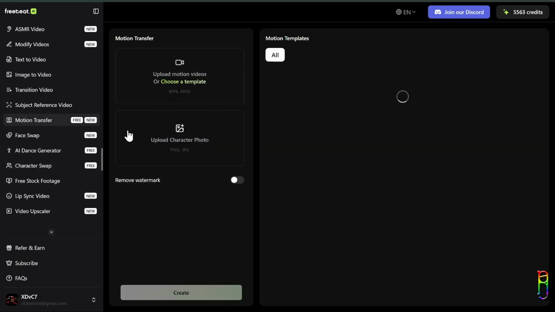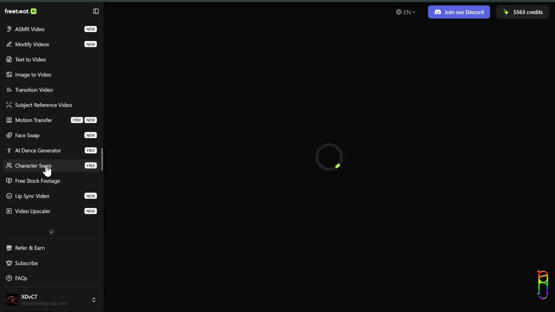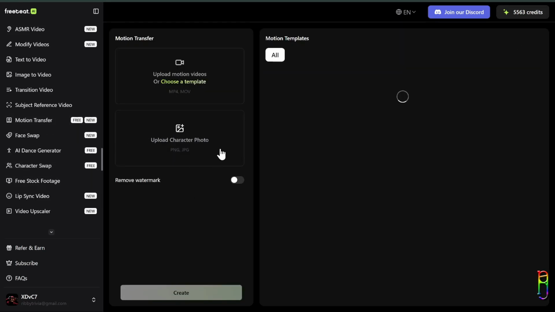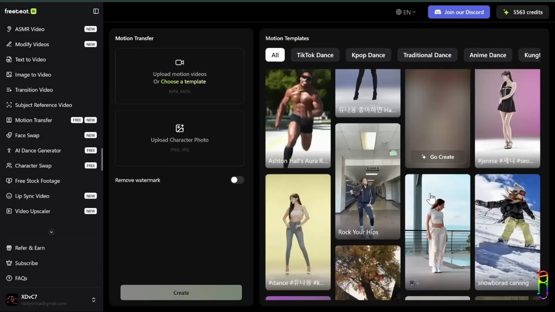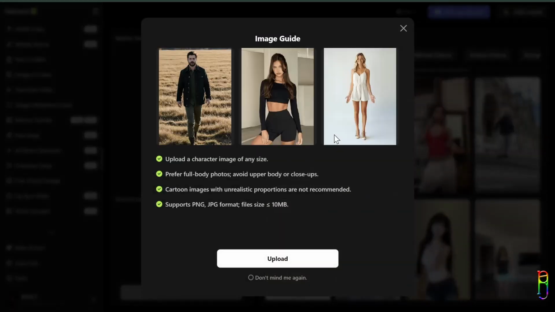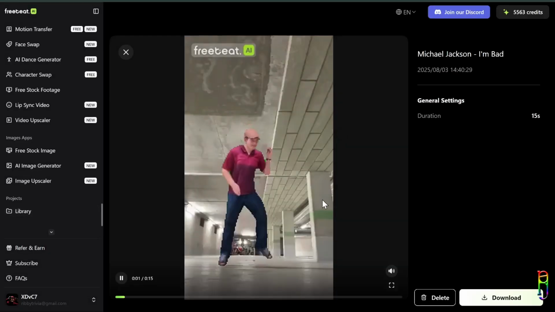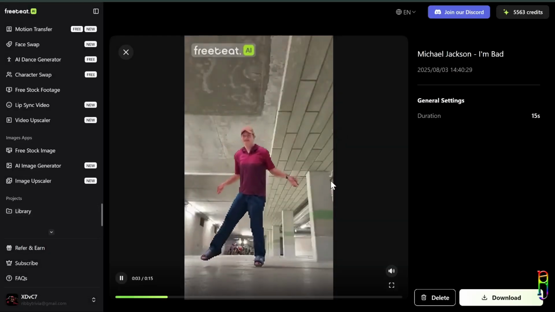We also have the free motion transfer. And by the way, the AI dance generator and the character swap here, I think were consolidated as the motion transfer. The idea here is to select a dance or motion template video. Then select an image of a person who you want to be transferred as the character to template video. It is really cool, but the video needs a lot of improvements.